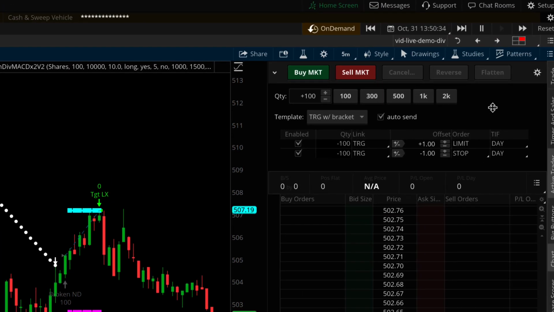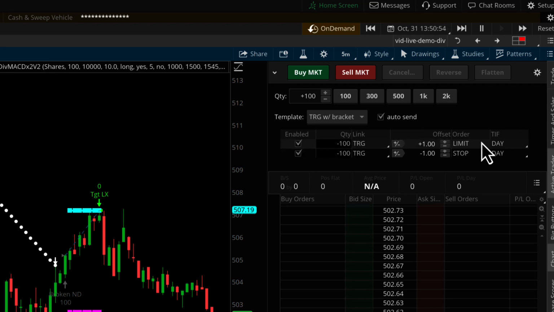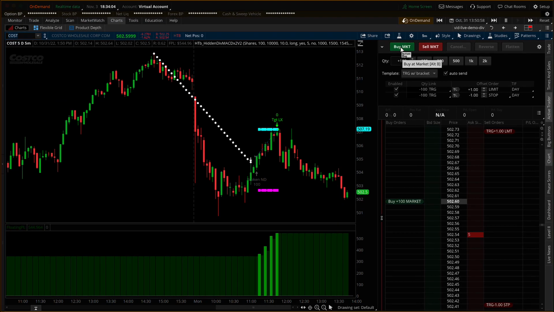I have the active trader screen open on the right hand side of the chart, and you can see that I've got it set to 100 shares with auto send, and I'm using a template called trigger with bracket. What it does is it sends the limit order and the stop order automatically as soon as you enter the trade. So notice when I hover my mouse over the buy market, you can see on the active trader screen that you've got a limit at the top and a stop at the bottom. So those are automatically going to be placed when we hit the buy market button.